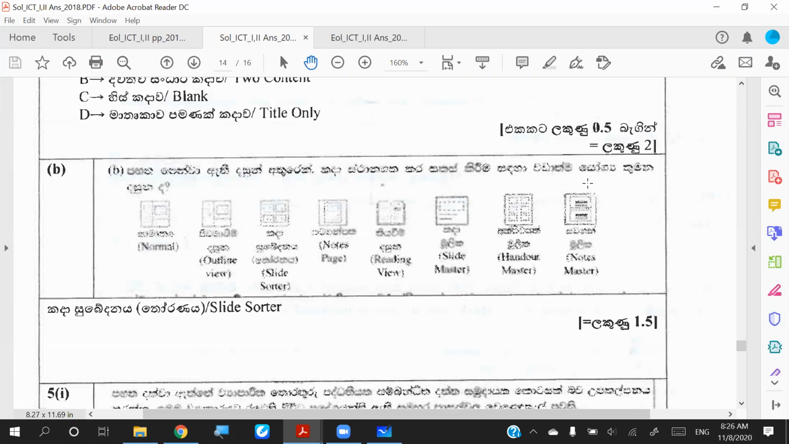And notes page is what? You can have the footnotes regarding a slide. So when you have the notes page, you will be seeing the slide as well as the footnote page regarding that slide, right? And it is again not allowing you to sort properly. And reading view is just another view which looks like a presentation, coming across the total screen, but you will be seeing the taskbar. And again, it's not helping you to sort things out.